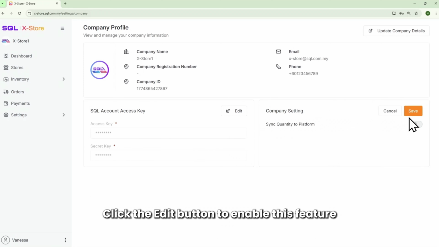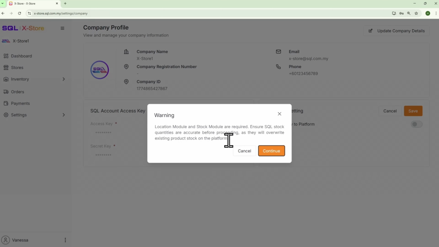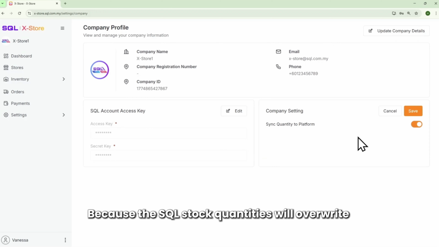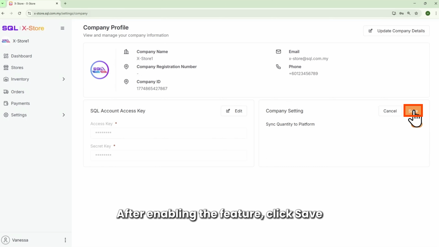Please make sure that the Location module and Stock module are enabled in SQL account. Also ensure that the stock quantities in SQL are accurate, because the SQL stock quantities will overwrite the existing stock on the platform. After enabling the feature, click Save.